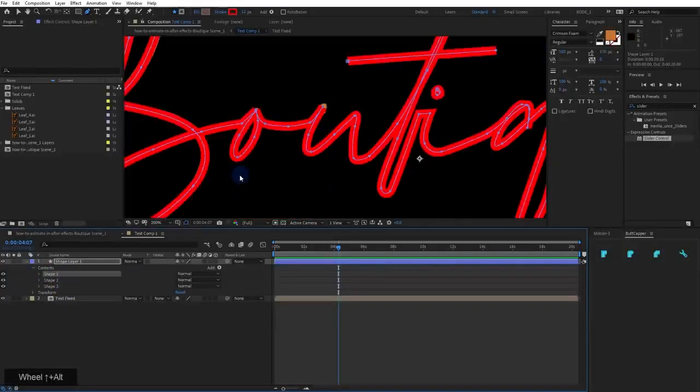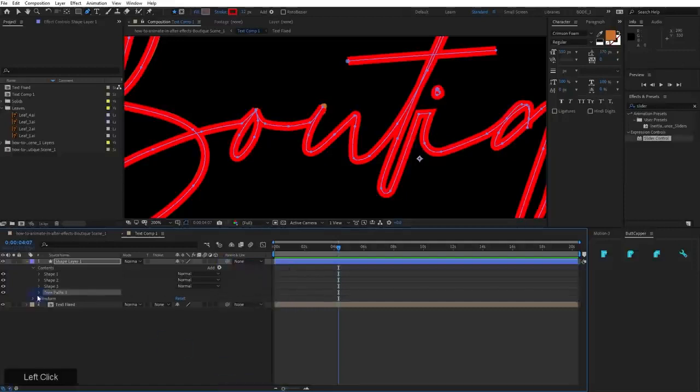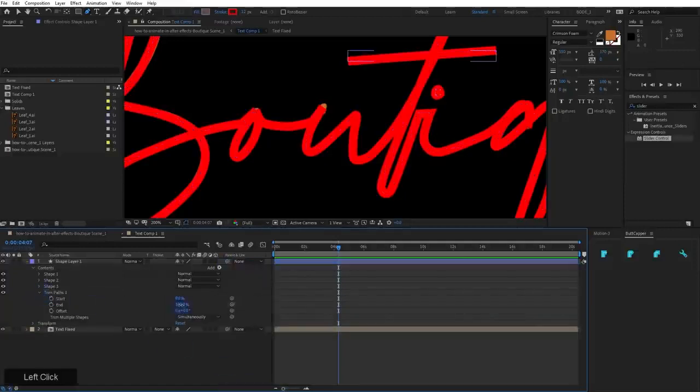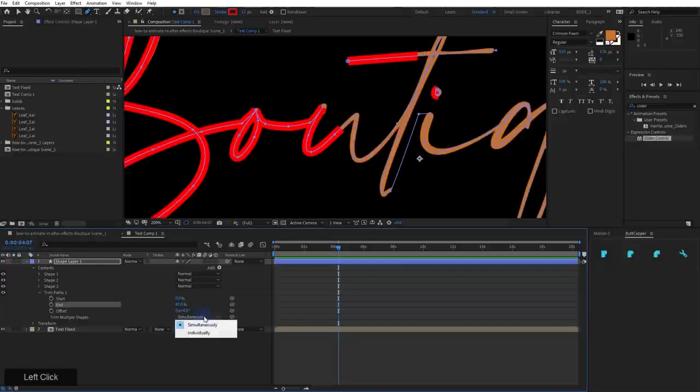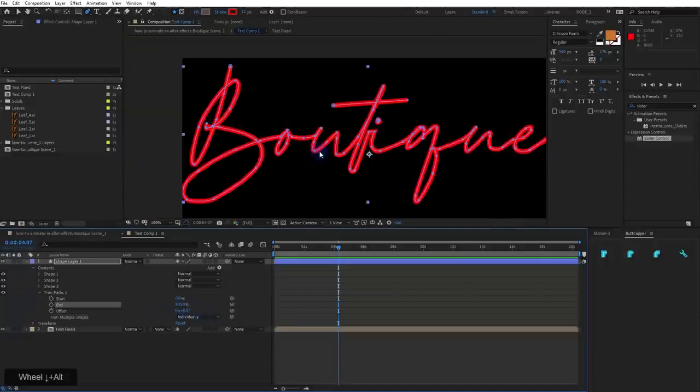Because the next step of this process is we are going to put a trim paths. So if you select contents and not any one of these individual shapes, you come over here to add, and we're going to put a trim paths on here. And we're going to animate the end position, but we want to set this not simultaneously, but individually. And that's going to write them in order, which is correct.